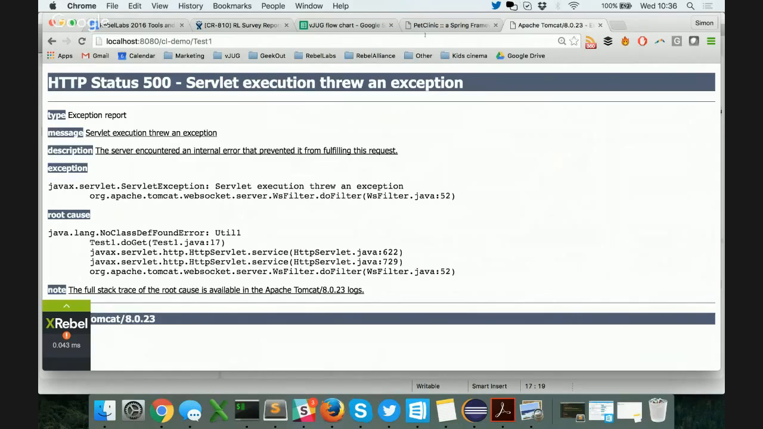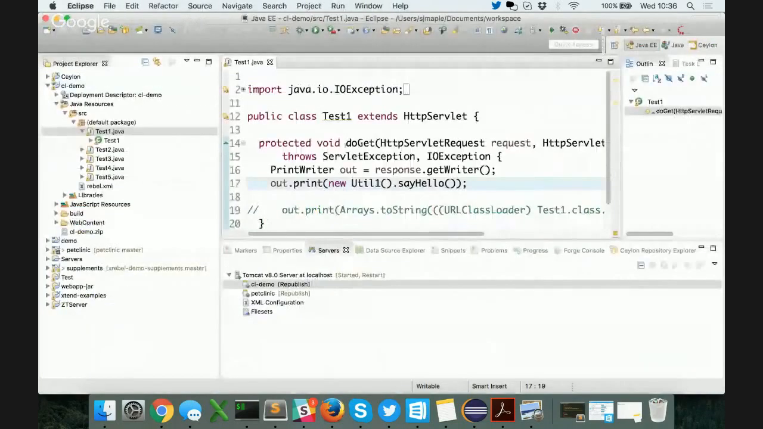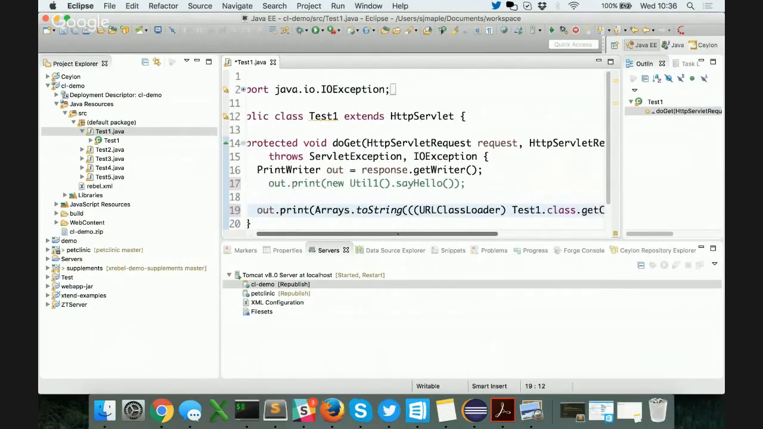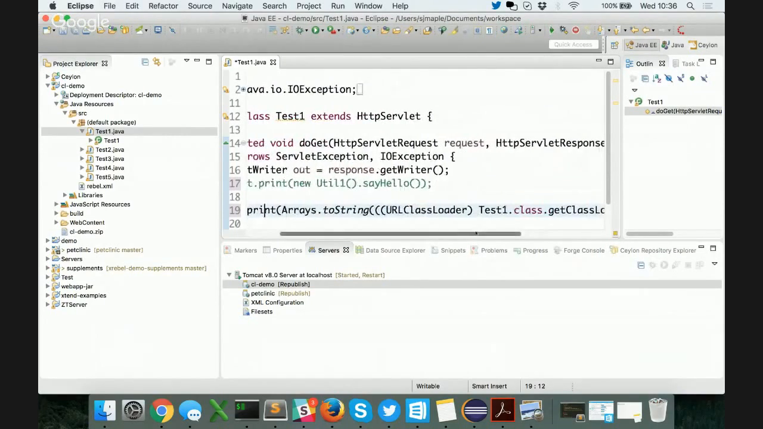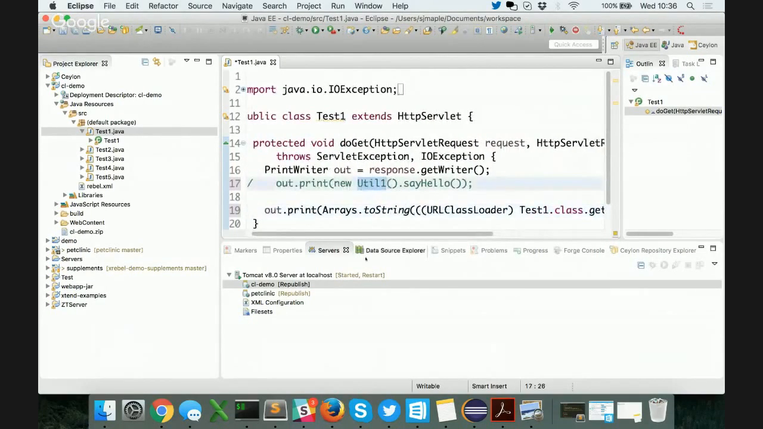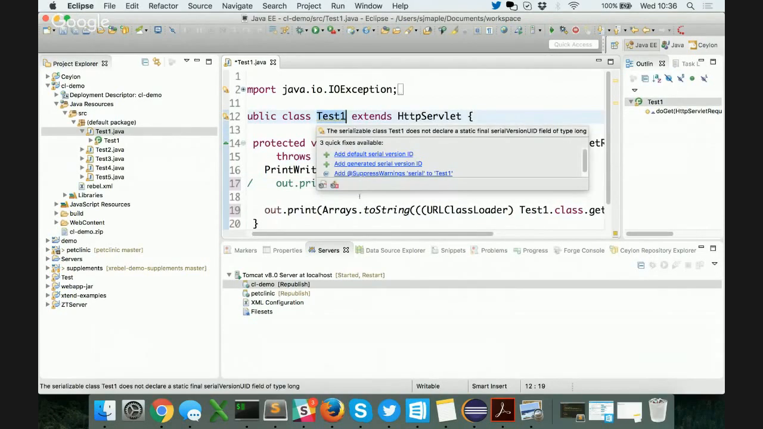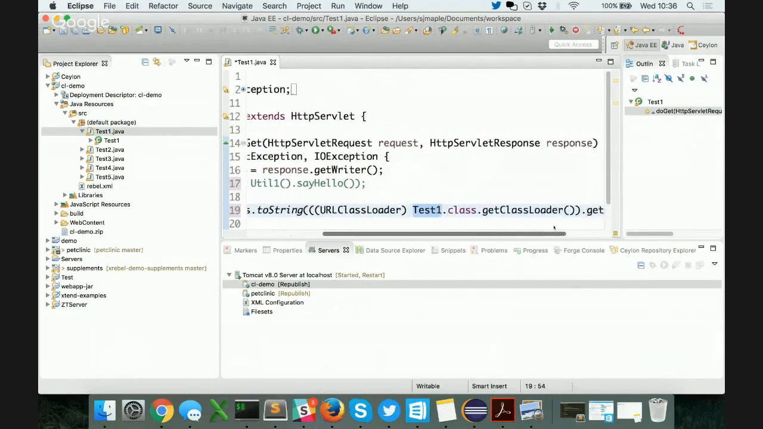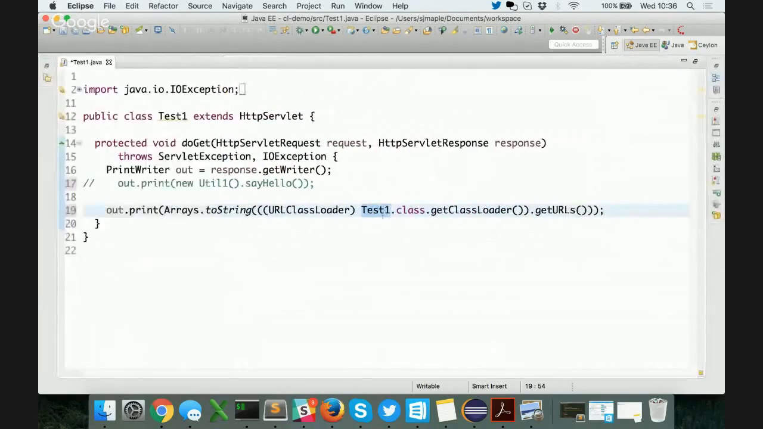So I'm going to go back to this code, and hopefully we've got JRebel enabled so I don't have to restart this constantly. I think I have. I'm going to comment that out, and I'm going to do something a little bit of debug on this class. First of all, the class loader which is trying to load util1 is the class loader that loaded test1. So I'm going to make this bigger and grab test1.